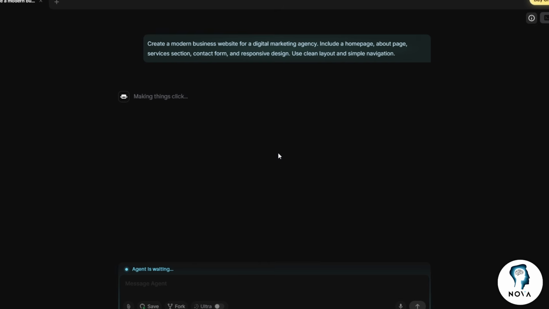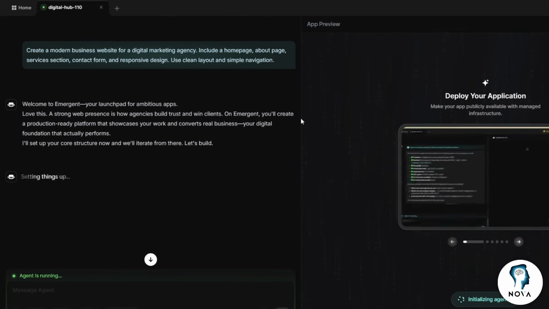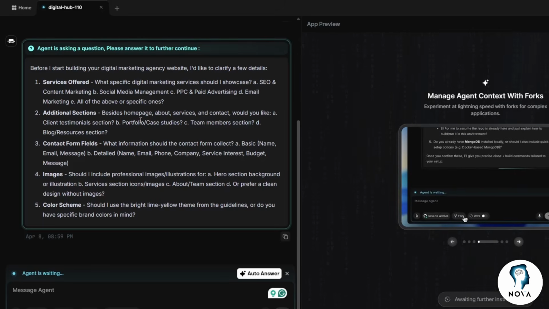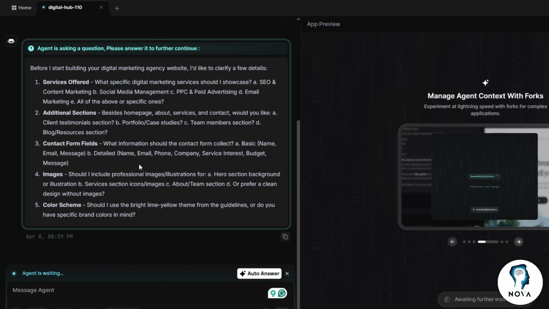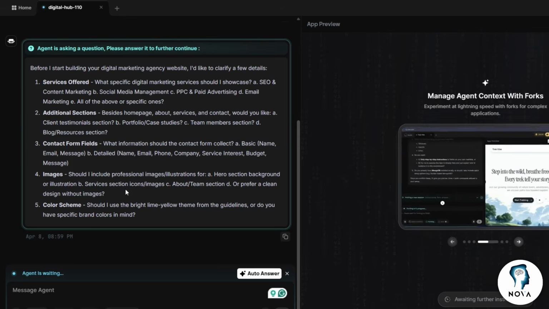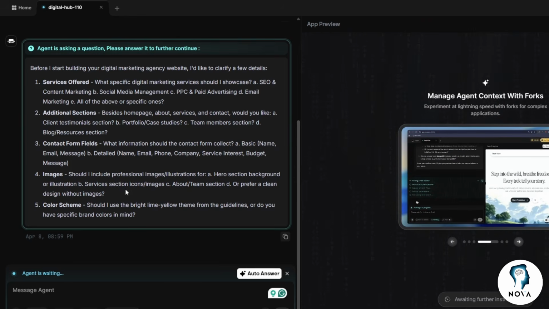The AI will start analyzing your request. After a few seconds, it may ask you some follow-up questions to better understand your needs. These questions help the AI build a more accurate website. The question might be about the design style. You can choose between simple, modern, or advanced design. For this tutorial, select modern design.